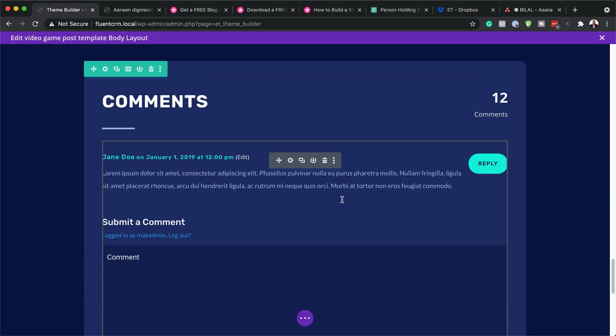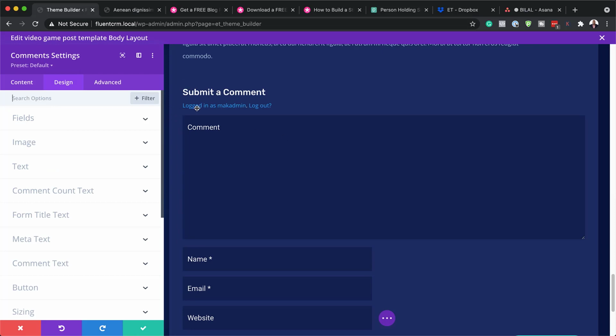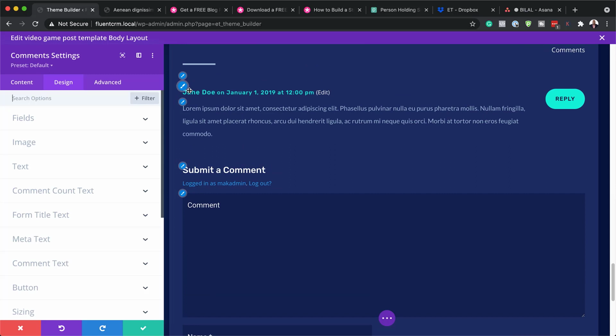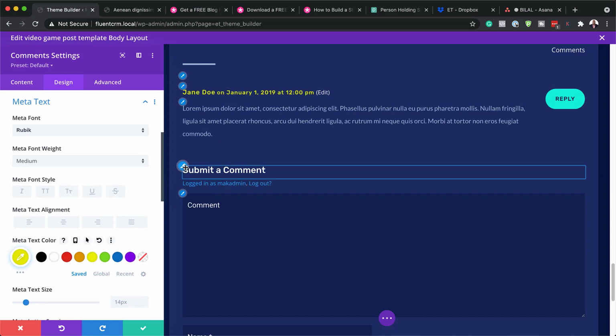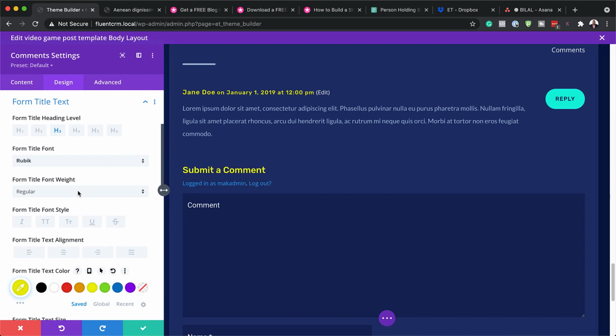Now moving on, we have our comments area here. So all you need to do here as well is to click on this gear icon, go into your comment settings, and in your design, you can pretty much customize every single item. So to make things easier, just highlight here and just target the specific item you want to make changes to. So for example, we have the meta font. You can change the color just by doing that. And let's say you want to change the submit a comment. So you can just target it just like that.